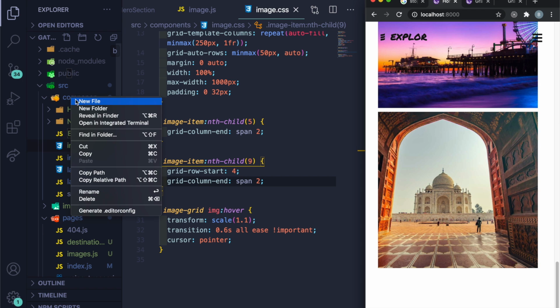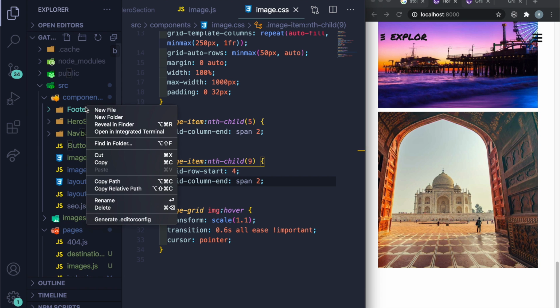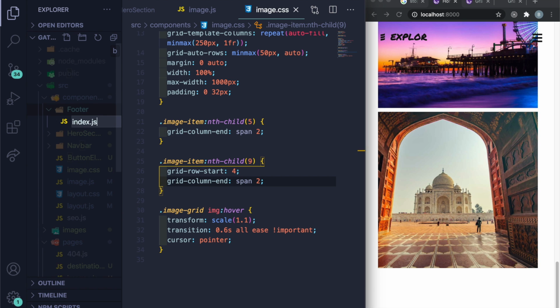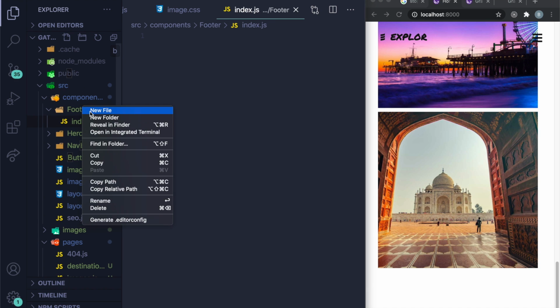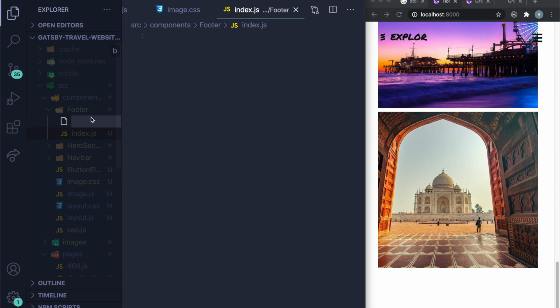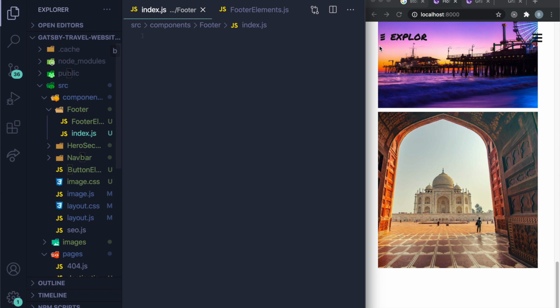So go to components, new folder, and let's just call this footer. And then let me say new file, index.js. And let me see, I think I did this one in stock components. Yeah, and then let's do a new file of footer elements.js. So index, let's go here. And this one's not too crazy, but let's just try to get through it.